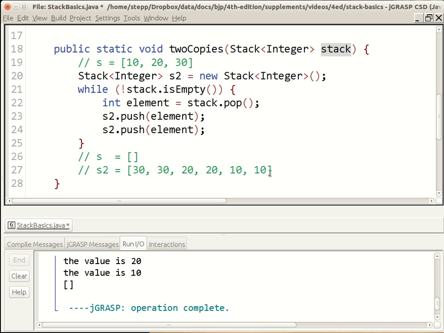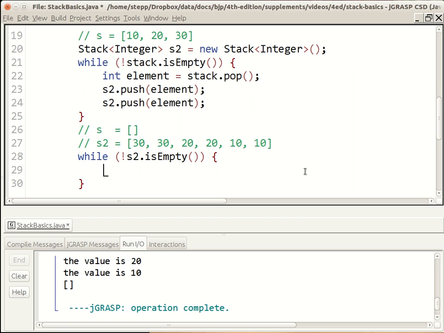So now we just need one more while loop that says while S2 isn't empty, we're going to copy all of its contents back into S1 or stack. So I'll say stack.push S2.pop. So pop each element from here and put it into here, 10. Pop each element from here and put it into here, 10. Pop each element from here, put it into here, 20. So do you see how that's going to reverse back to the original stack?